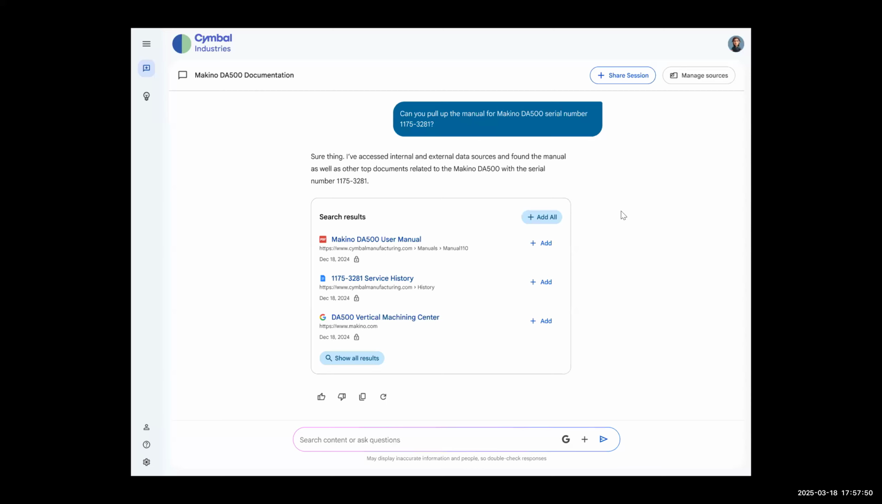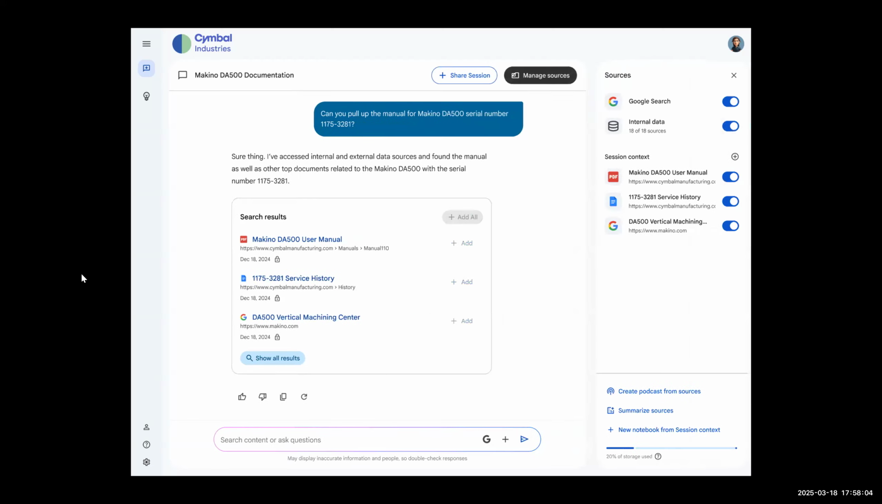So Agentspace looked through internal and external data sources to find the manual. I'll go ahead and add that to my session context so that it can reference it as I continue through my workflow along with these other documents. So in addition to reviewing the manual and visually inspecting the machine, I've also pulled the Makino's time series data from the last 2 weeks and uploaded it to Agentspace.